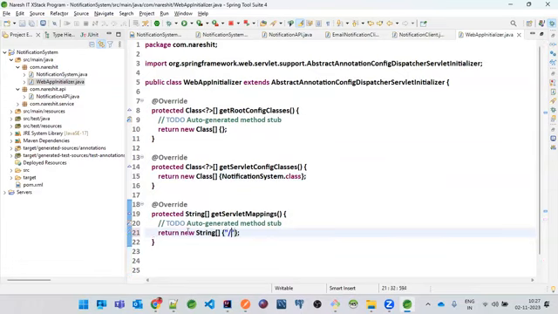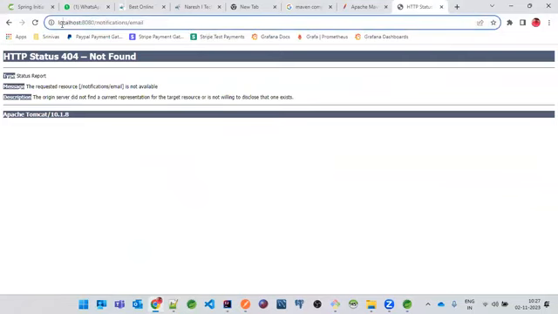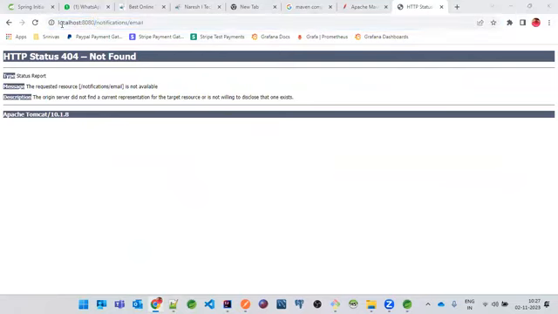If you see the URL right now, there's localhost 8080. This is our application URL initially. But if you see, there is a /. That means there is a /.